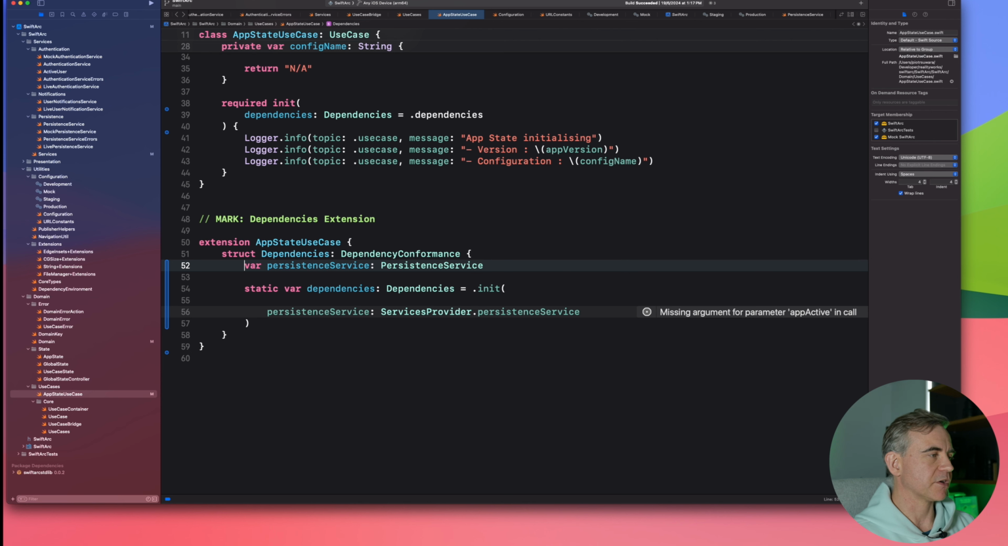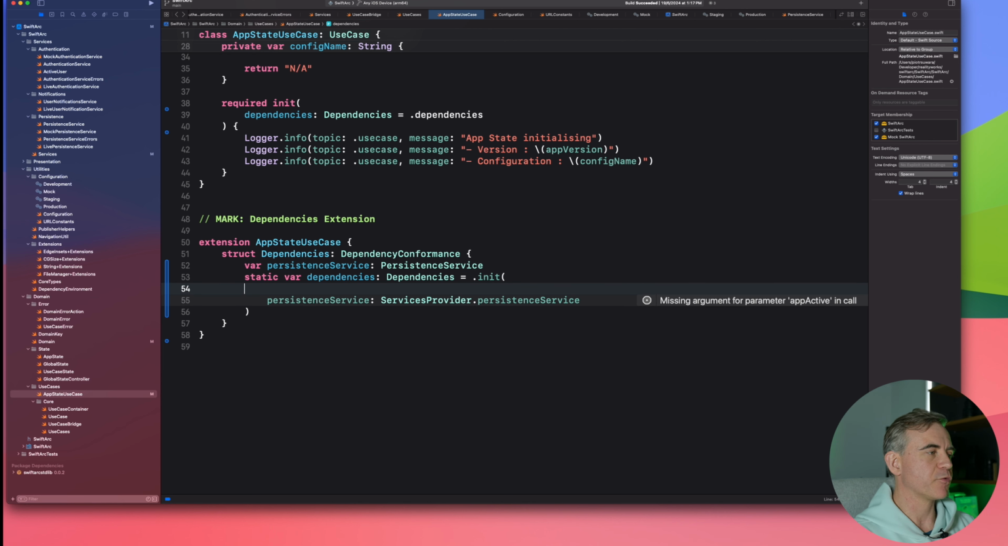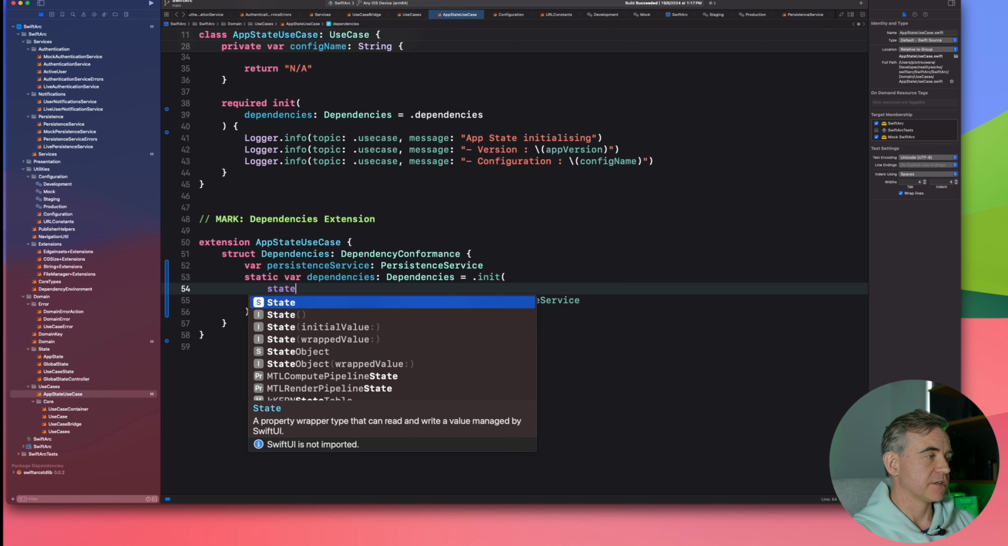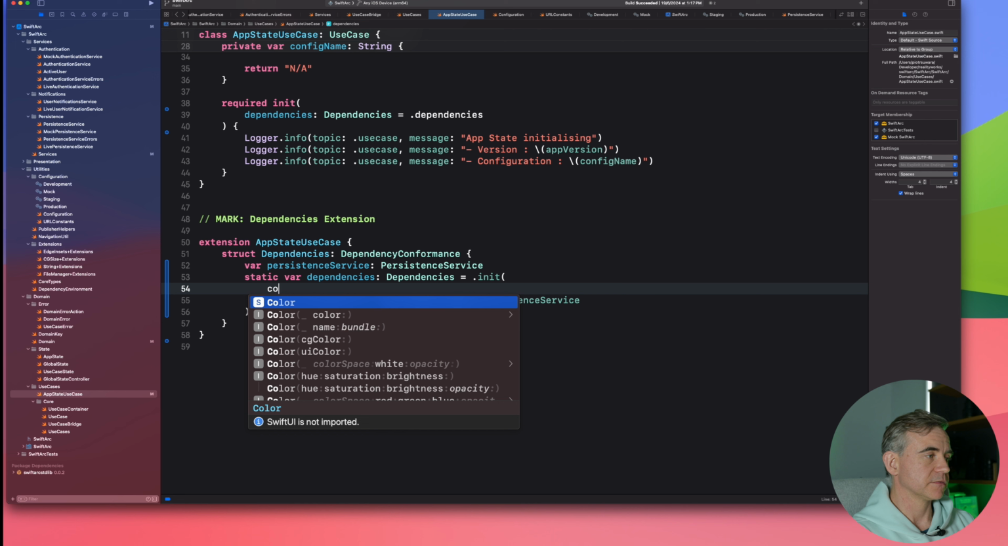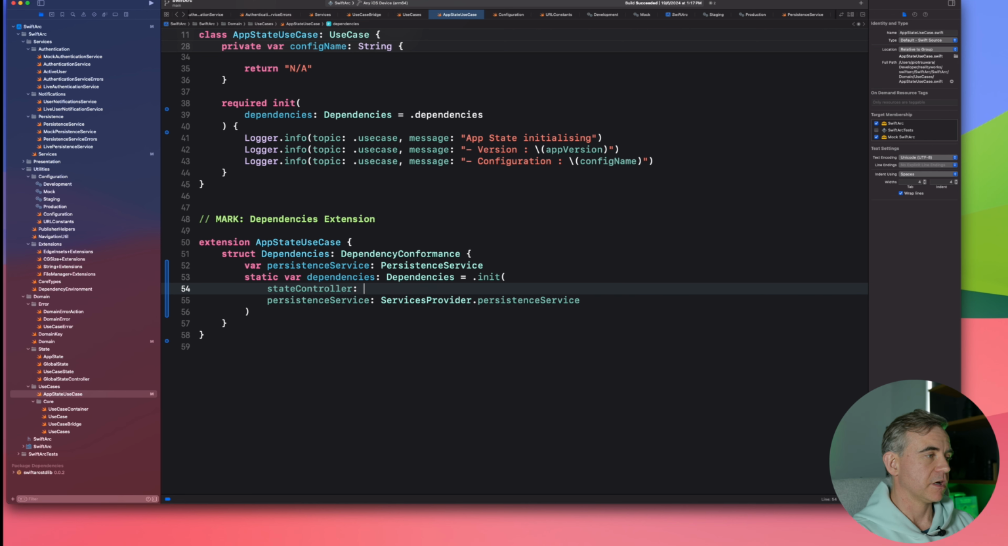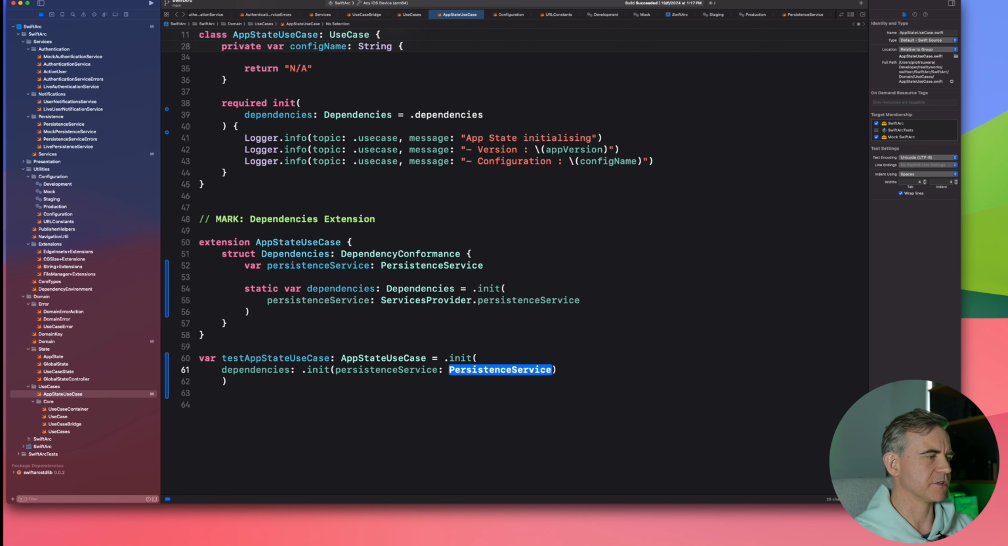Sorry, I got mixed up here. So if we wanted to update with the global state controller, we would again put that in here, state controller. We'd have domain.shared.stateControl. So that's how we'd pass it in. And I think that's what we really had before anyway. So let's just put it back in there and take out the persistent service.